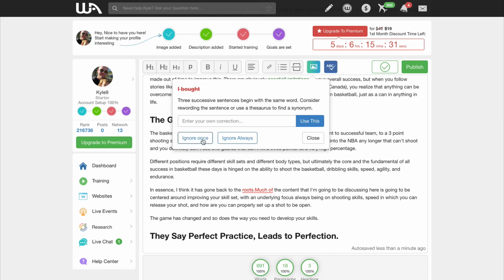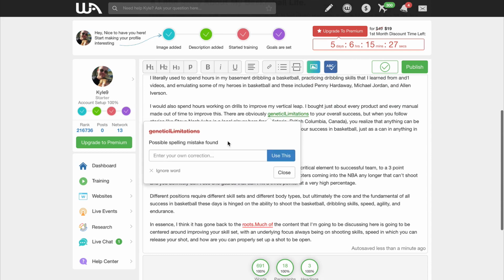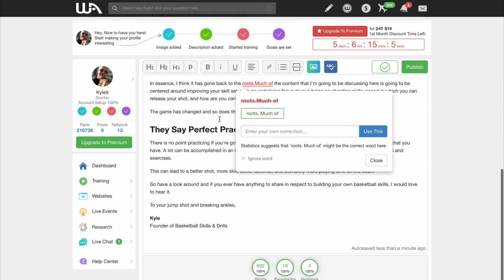Ignore word as well. Genetic limitations. So you can put words that you like in there as well, because this one doesn't have any suggestions. And what I've done is I've missed a space. It's supposed to say genetic space limitations. So I'm going to fix that. I'll add it into the field here and click use this, and then it will replace it.